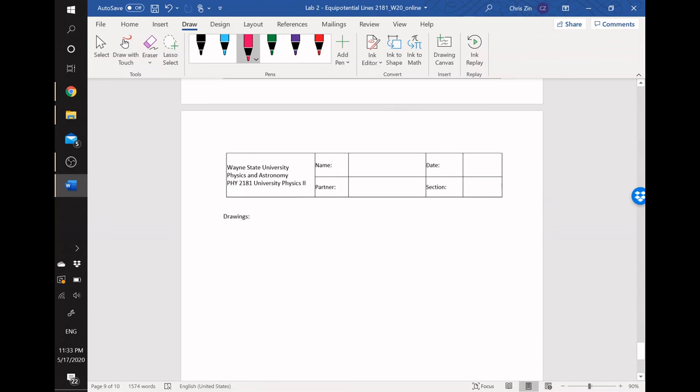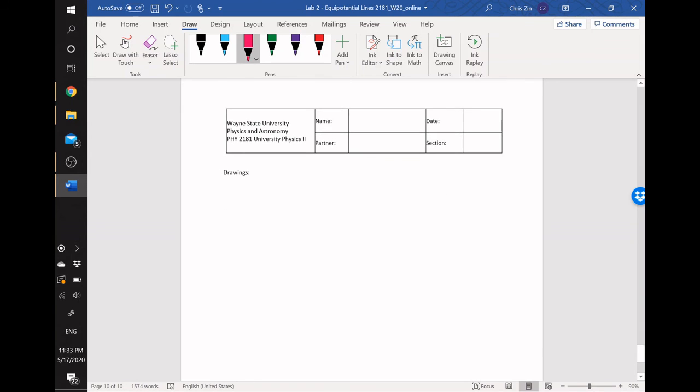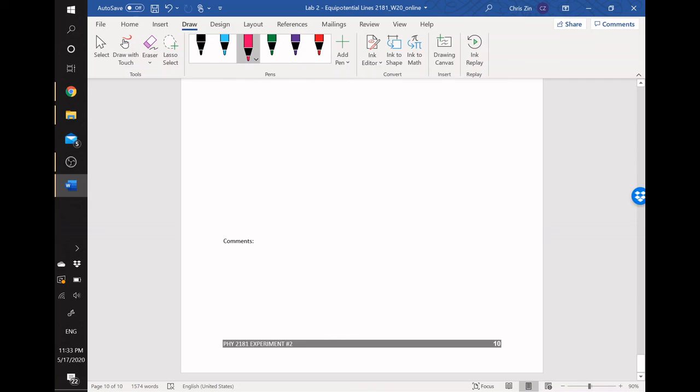And then you're done. The last page here is just a space where you can put your drawings. So you can draw them here if you print it out, or you can put them on a separate piece of paper. That's fine as long as everything gets uploaded.